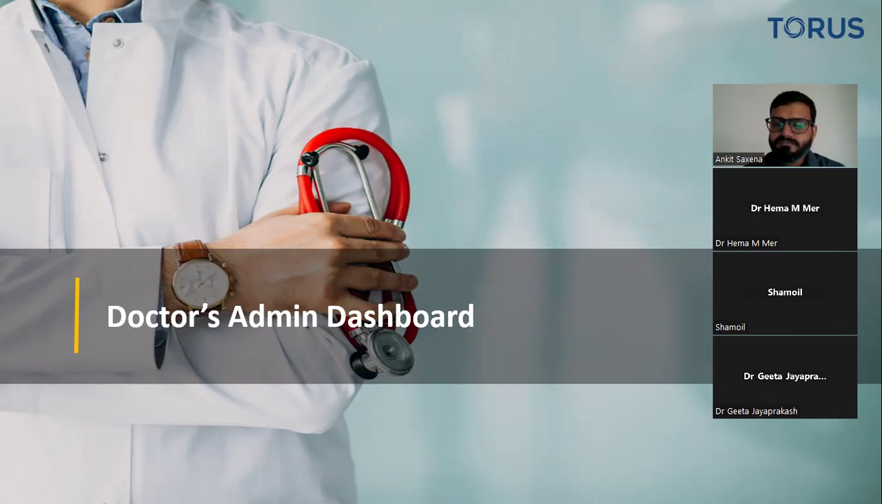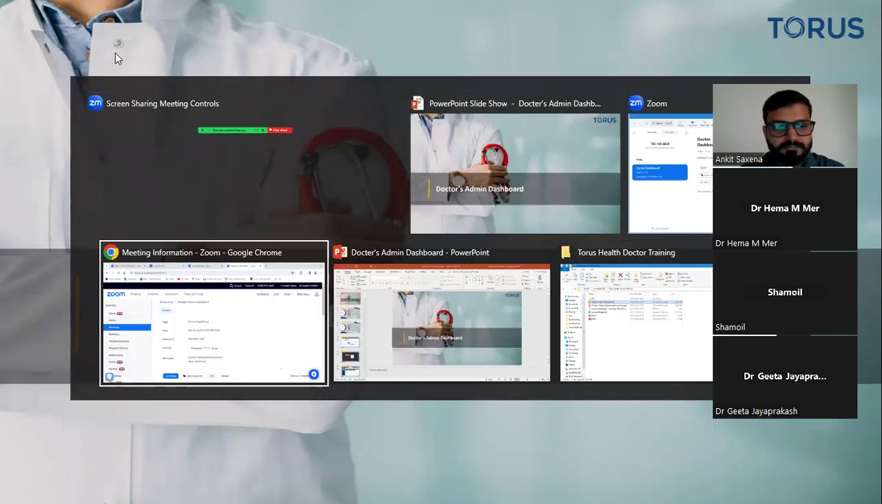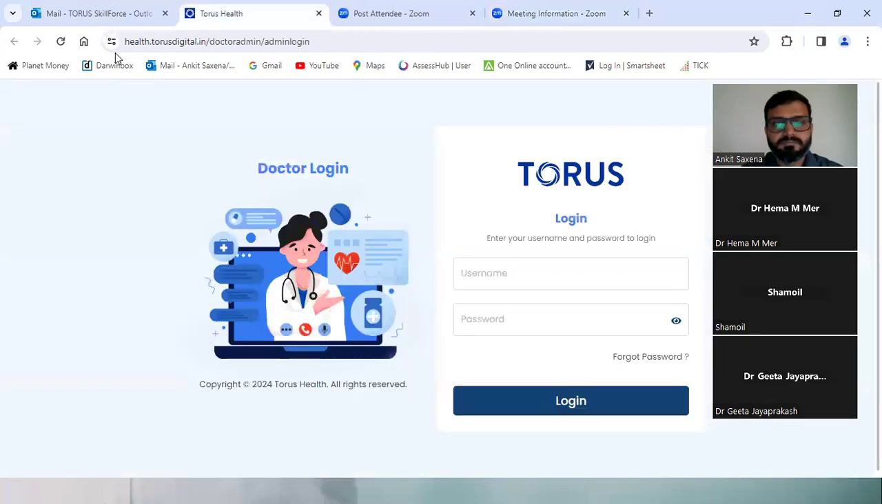So let's get started here, friends. Today our agenda is to understand the doctor's admin dashboard. For that, I will be taking you directly to the website, to the web page here. Now friends, I hope my screen is visible to everyone. I hope you can see the Taurus page here.